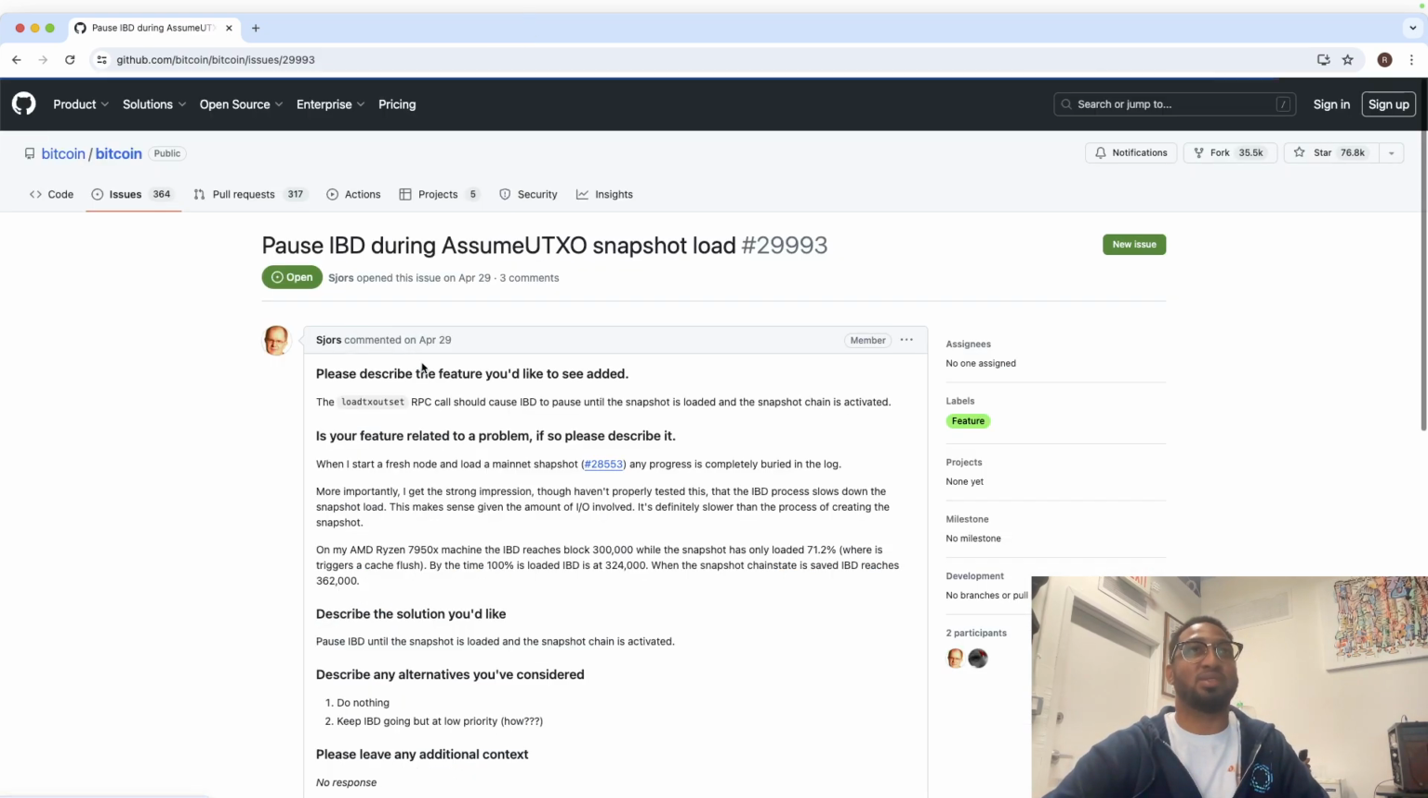Pause IBD during AssumeUTXO snapshot load. Shorts has been doing a lot of work towards this. The load TX outset RPC call should cause IBD to pause until the snapshot is loaded and the snapshot chain is activated. So you do IBD like always. You have to explicitly activate a snapshot if you're ready to get a UTXO set that someone distributed online. And when you do, he's saying that it should cause IBD to pause and for you to focus on getting the snapshot active. That's pretty much what his issue is about.